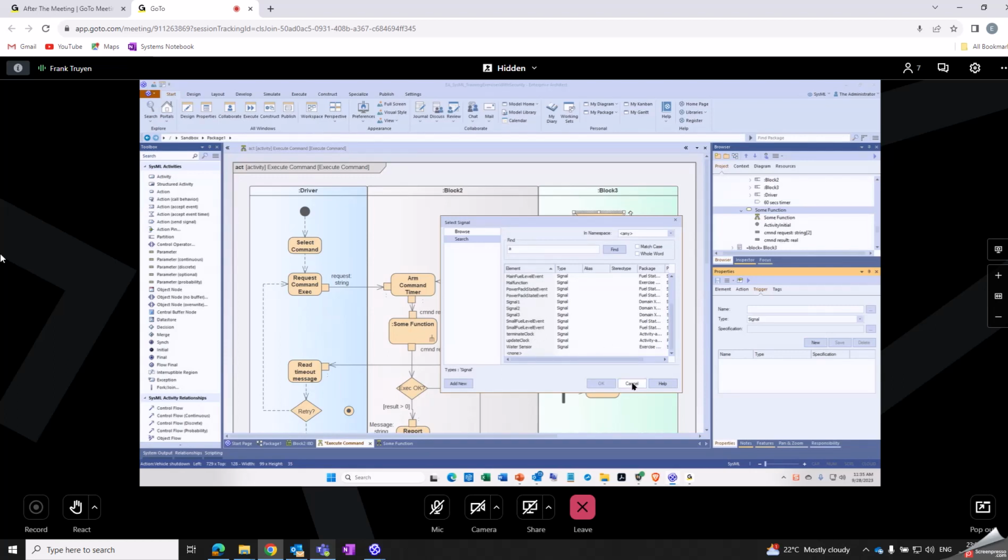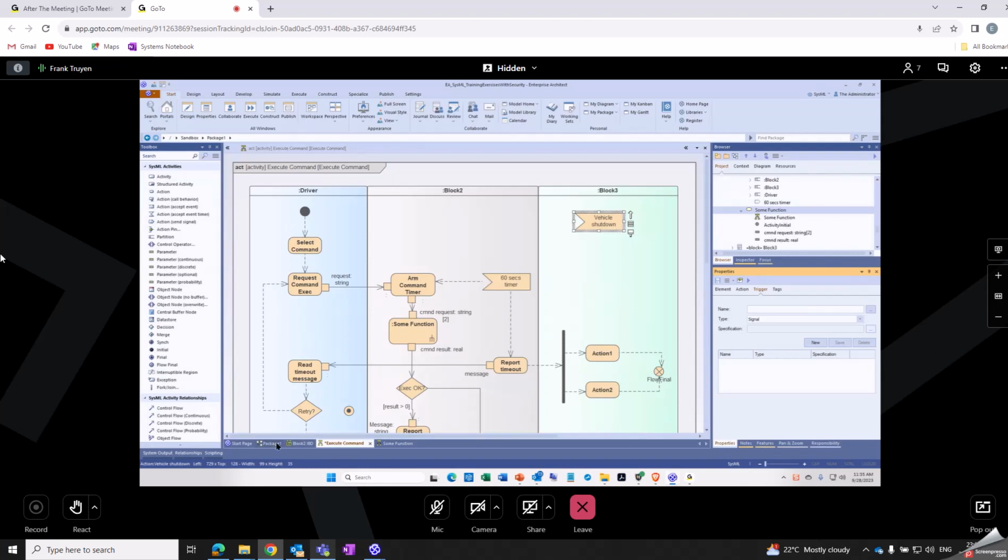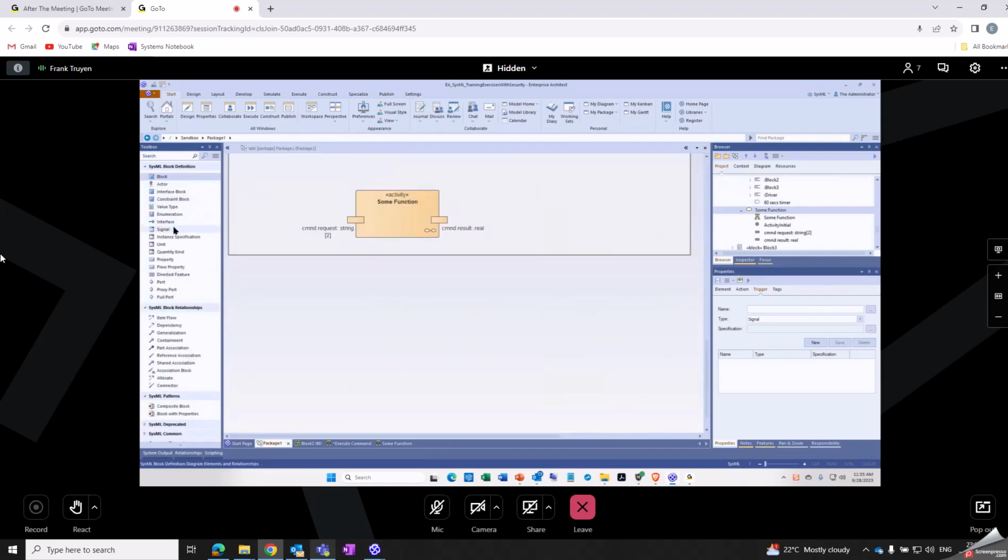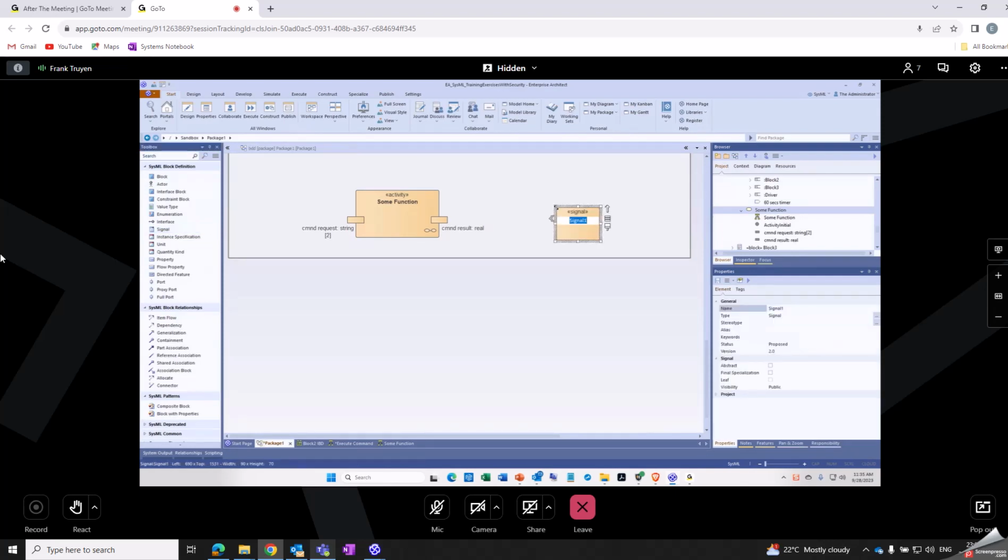Otherwise, we could just create one, right? Well, actually, let's create one. It just takes a second. So we'll go in here, we'll create a signal. Say, okay, let's call it power off, right? So power off, we don't need any properties. We just need to know that power got turned off.